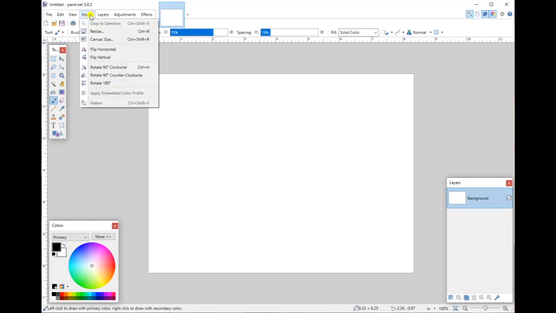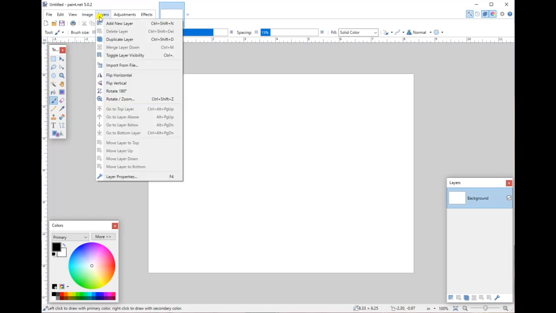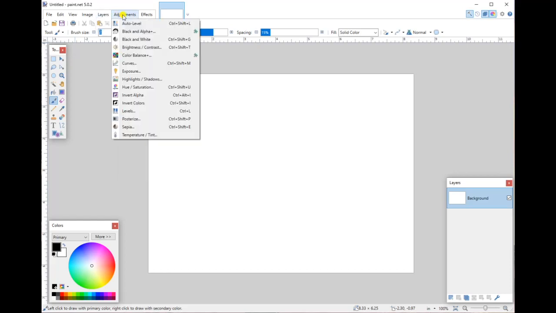Then you've got some image functions where you can crop your image, you can flip it horizontally, you can rotate it, things like that. Layers is a very powerful feature to Paint.net. I'm not going to go into layers today. If you want to start using Paint.net to make some more sophisticated pictures, you will definitely need to learn how to use layers. Adjustments is where you have a picture, typically a photograph, and you want to make some changes to it, like increase the contrast or change the color a little bit so it's got more of a better flesh tone, things like that. Again, those are all advanced features. I'm not going to go into them today.